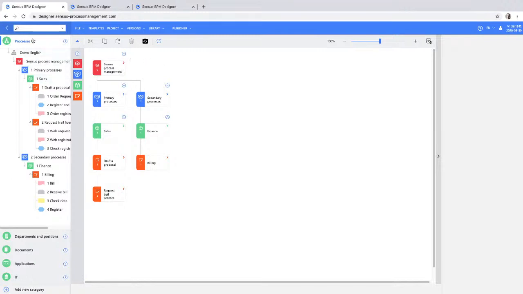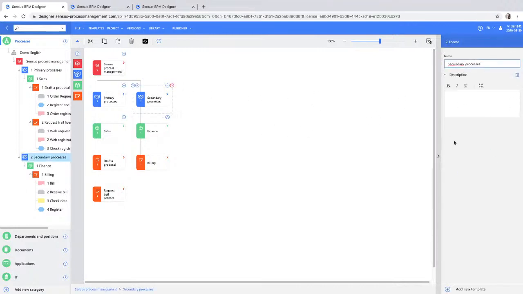Here at the left side you find the process tree. In the middle we are going to model or map the processes, and at the right you find the information fields which belong to the different icons. You see now there are not a lot of information fields available, and during the demo I will show how easy it is to add new information fields.